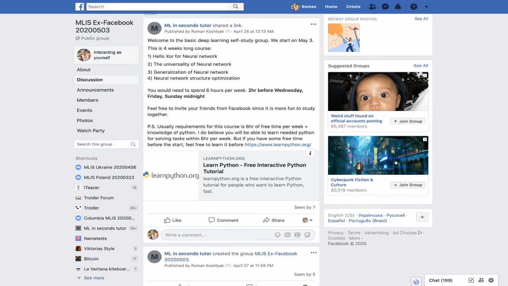I would like to give you a quick introduction of how this group will work. Basically it's a 4 weeks long course. The first week we will be doing a simple Hello XOR problem, then we will work on universality of neural networks, then we will work on generalization, and the last week will be neural network structure optimization.